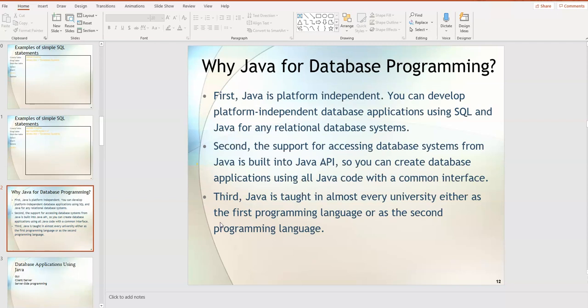Okay, so why Java for database programming? So why do we use Java in developing your database programming? Dia ada 3 reasons. First reason, Java is platform independent, which means you can develop platform independent database applications using SQL and Java for any kinds of database systems. The second reason, because the support for accessing database systems from Java is built into the Java API.